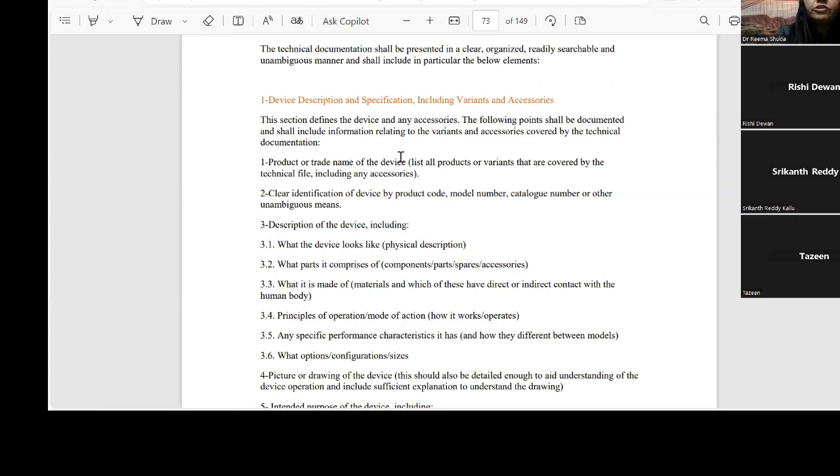So here you have the trade name or the product name and variants that you're using. Then what is the product code, the GMDN code that we put from EU DoC, then model number or catalog number, then entire device description, how the device looks with the pictures, the physical description, what are the components or accessories or parts or spare parts. Then what are the materials which come in direct or indirect contact with the human body? What is the principle of operation?